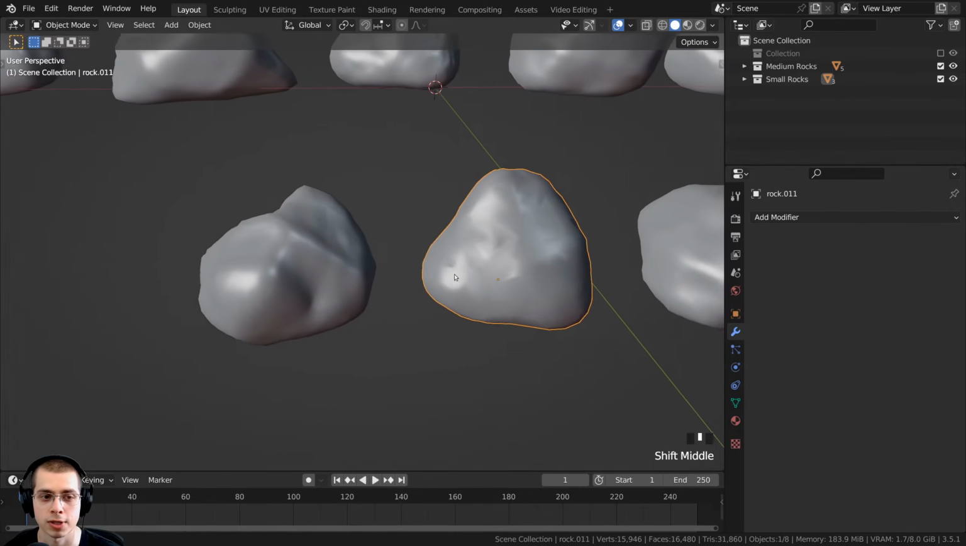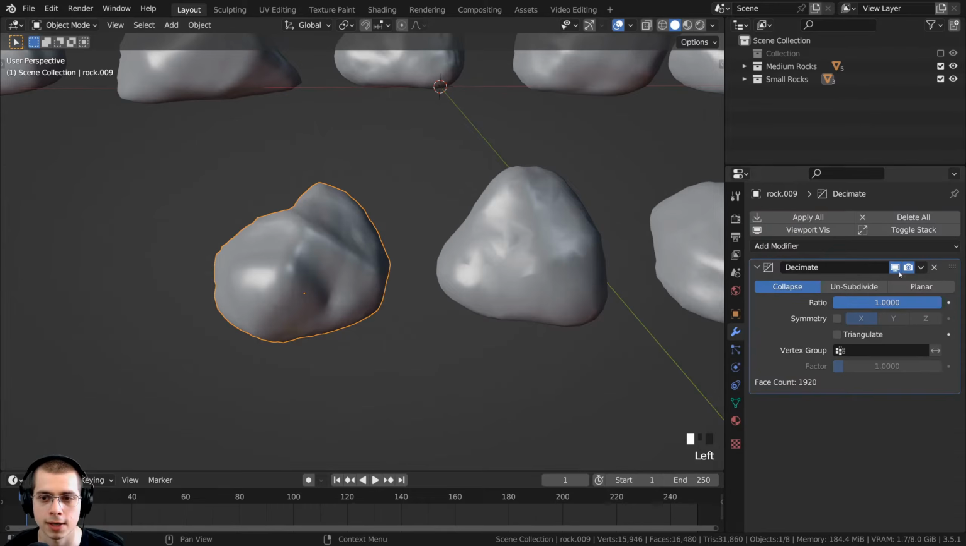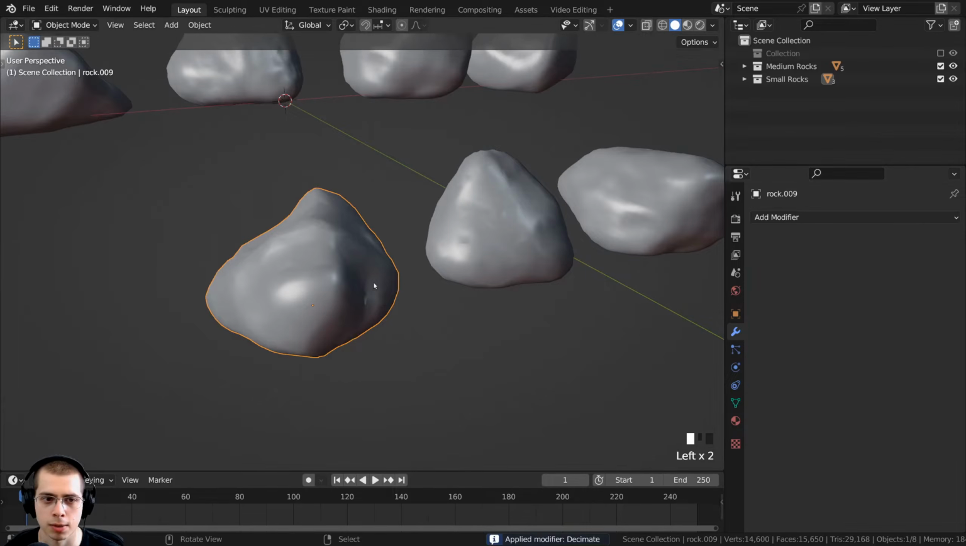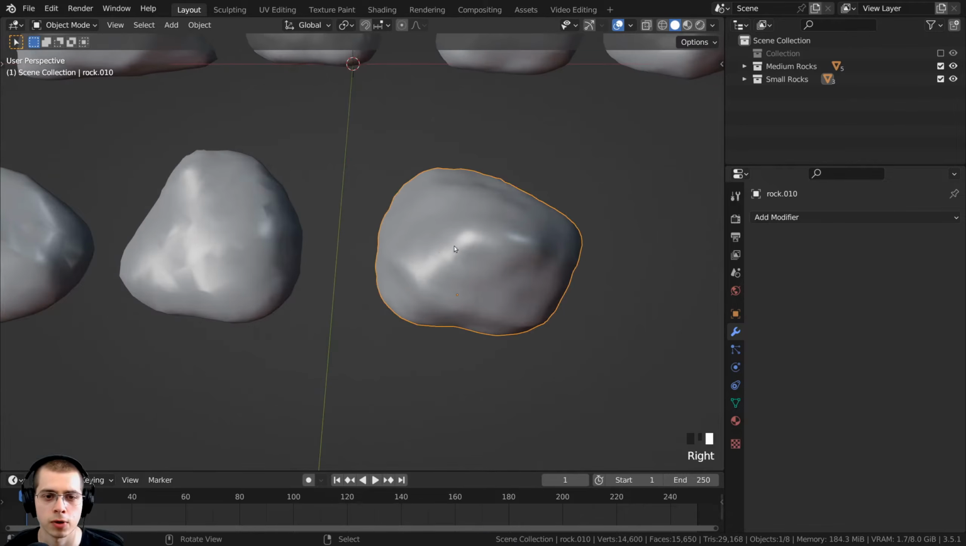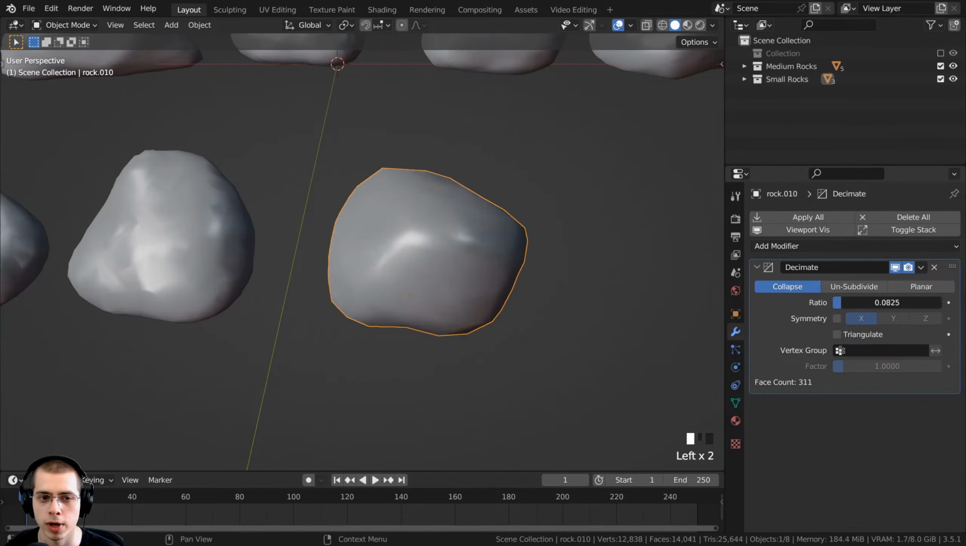I'll do the same thing for this rock, so we can add modifier, let's add the decimate. I can turn the ratio way down so it is much lower poly, and then I can just apply that modifier. And we'll go over to this one as well. Let's add modifier, decimate. We'll turn this way down so it's much lower poly, and then we can just apply that modifier.